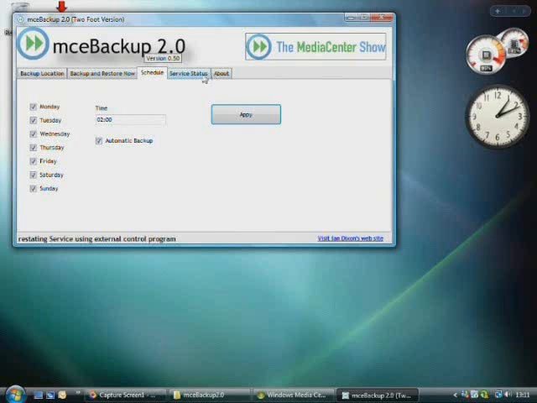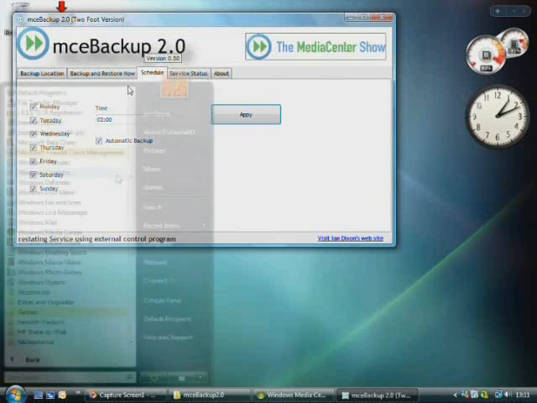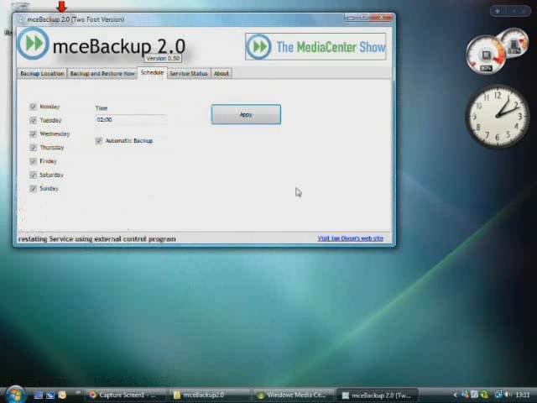So that's Media Center Backup, MCE Backup 2.0. There is a command line version available, and hopefully they have a 10-foot version available soon.